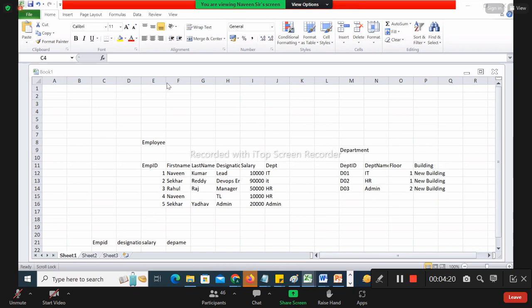Just tell me, by seeing this, what is the top third salary? What is the highest salary here? Shekhar, right? 90,000. After that, Rahul 50,000. After that, again Shekhar Yadav, right? He has a 20,000 salary. So this guy's salary is the top third. So how to figure it out? Think about it. I have given you 5 minutes of time. First, try to think top third. From there, we'll pick one.